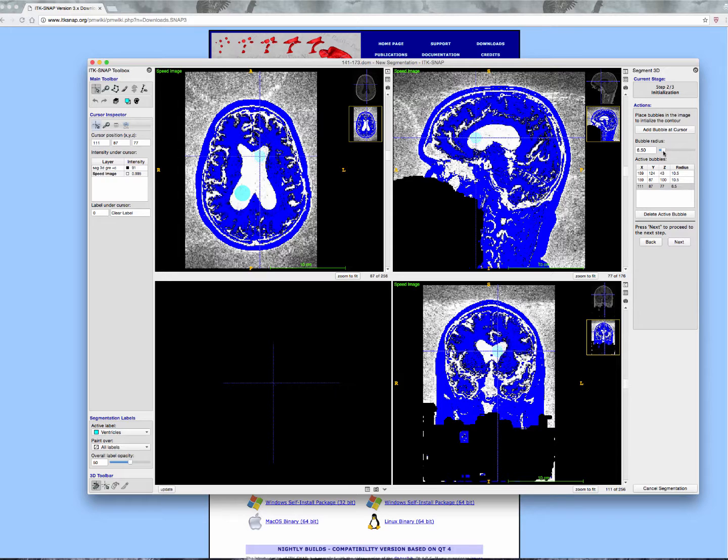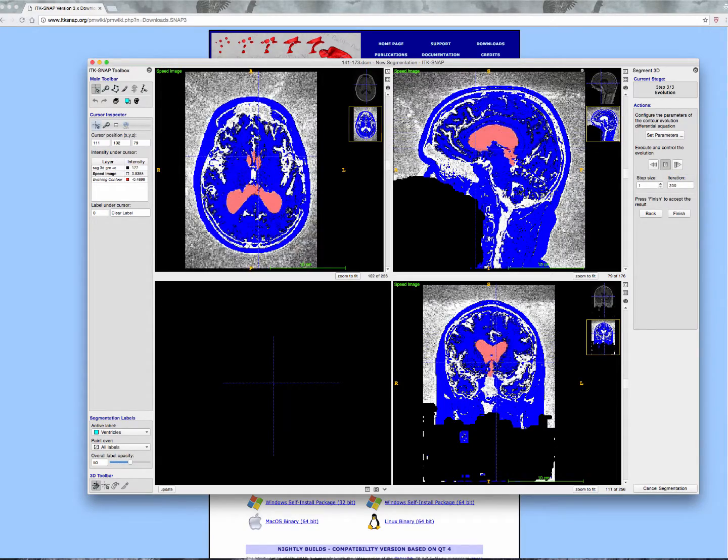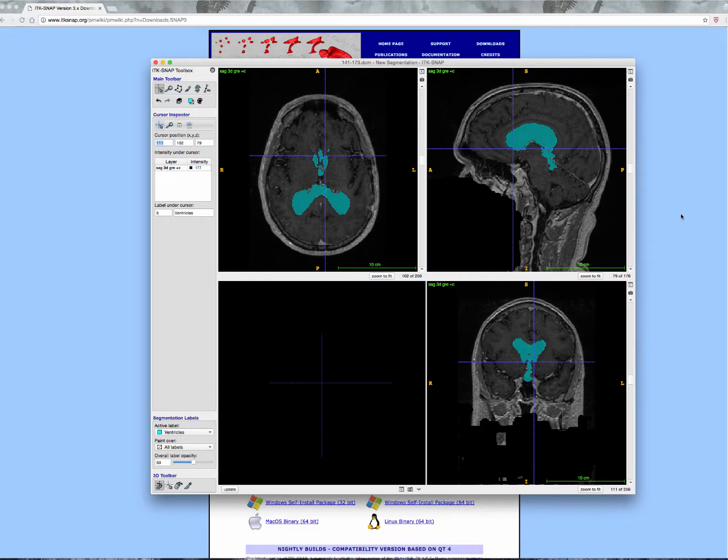As you see, the segmentation contour is evolving, and very quickly it covers the space inside the ventricles. Looks good to me, so I'm going to stop. You can see the result is overlaid here and as a three-dimensional structure here. So that's the data set that I want to export into DICOM.